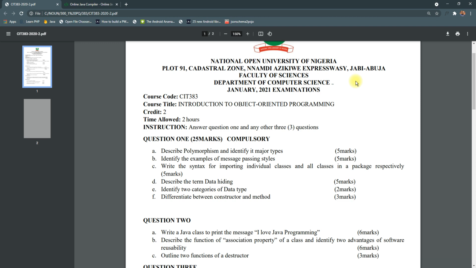The next question I'll be looking at now is: describe the term data hiding. Other than data hiding, there is a term known as obfuscation. Obfuscation is when you make something obscure or not clear. It's a coding practice you use to keep your code safe, so that when third parties look at it, it will not be clear to them. But that's not really recommended, because in theory you are expected to write code that is clear, easy to understand, and reusable.